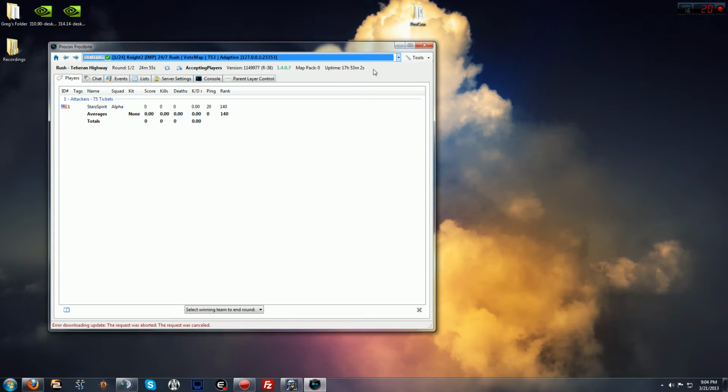This uptime will only tell you the uptime of the ProCon layer. Usually the ProCon layer follows the uptime of the actual server itself, if the guy has it set up right. So in this case, the server has been up for 17 hours. Usually these servers restart at 2 in the morning, depending on whether there are players in it or not. If there are no players, it restarts. If there are players, it'll restart when the players all leave.